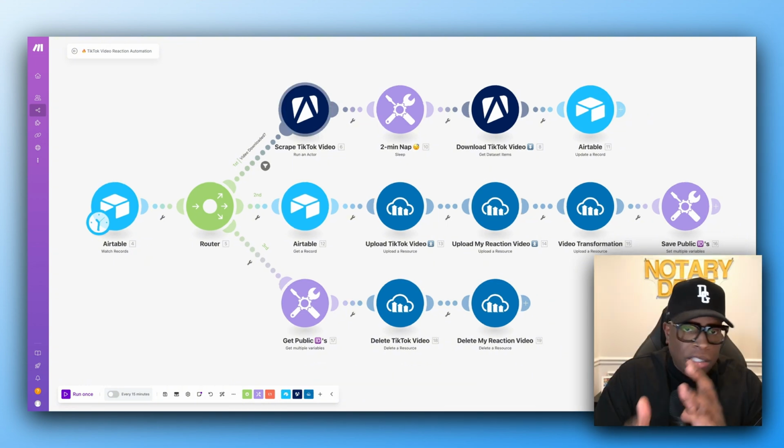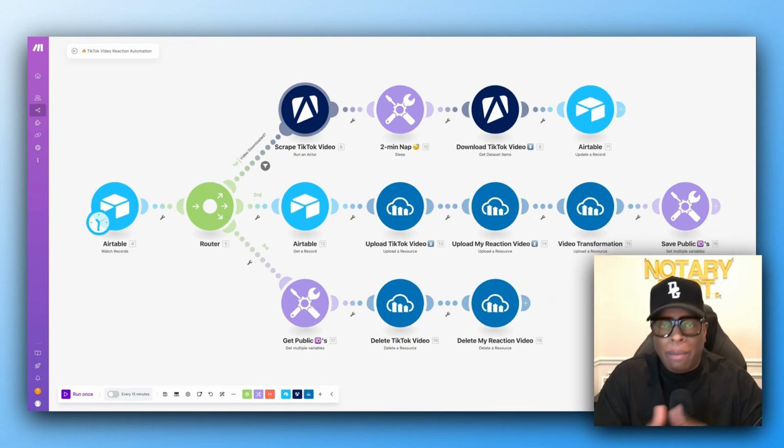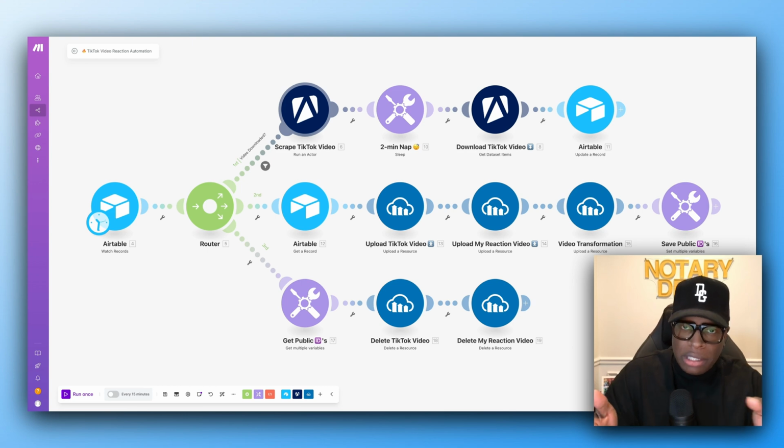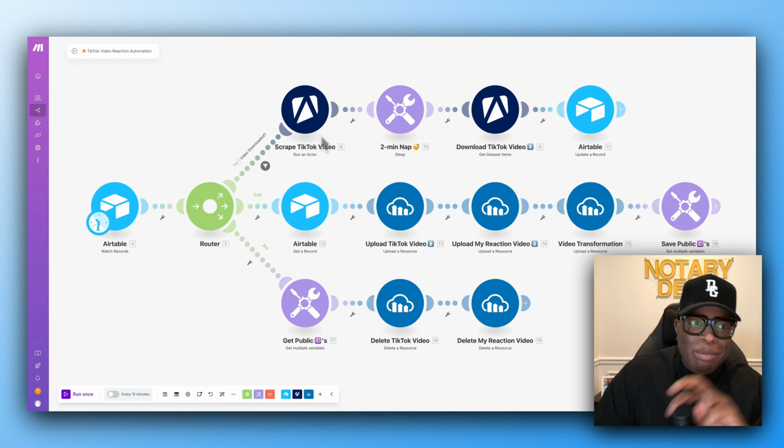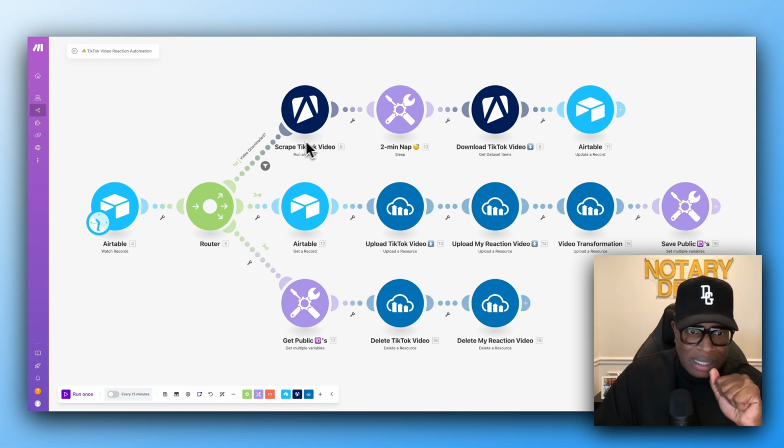All right, so before we jump into the automation build, I'm going to give you a bird's eye view of this entire automation so that we know how it works, before we actually go build it step by step. So Airtable is going to be our trigger in this automation. And before this runs, we need two things. The first thing we need is the URL for the TikTok video, and then we're going to need your reaction video. Those are the two pieces we need before this automation is going to run. And those two pieces are going to be put into your Airtable, which I'll show you in a second.